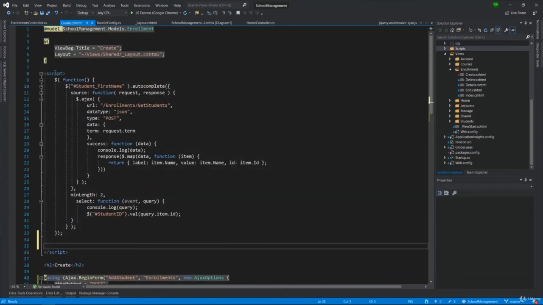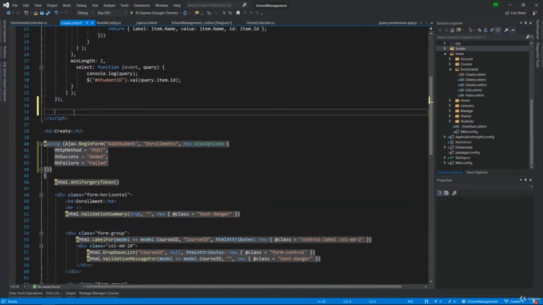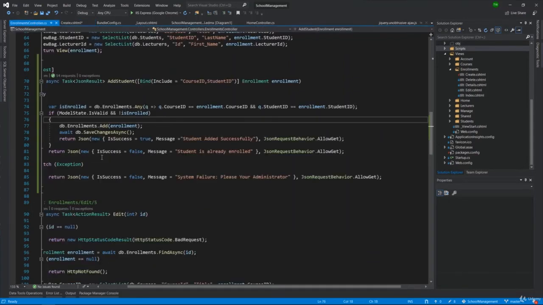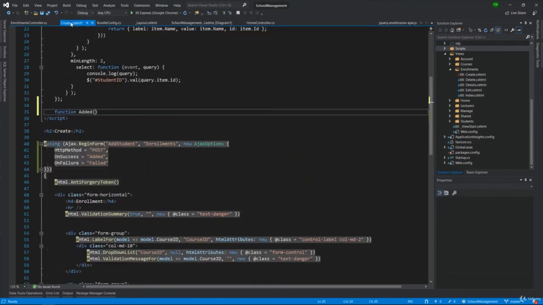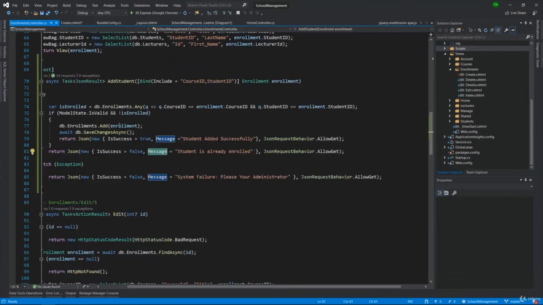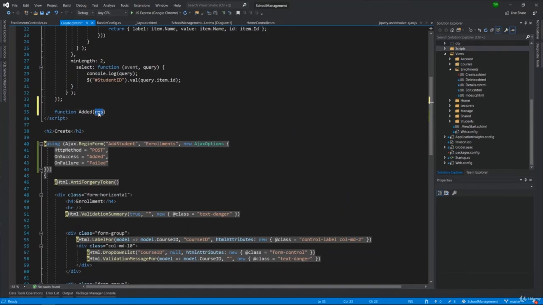So we have here the script block. I don't have to create a new one. I'll just use it and I'll declare a new function in JavaScript. So you just say function and you give it the name. And I said on success, I want the function added to be called. And then remember that we're actually returning a JSON object here. So this is a new object that has two properties, is success and message. So I'm going to prepare my function for the prospect of getting some response from the JSON call. So I'm just using the word res, or resource, response, whatever it is you want to call it. So that's what I'm calling it.